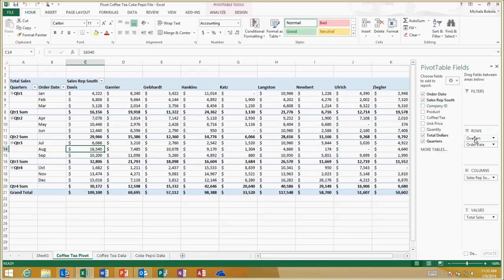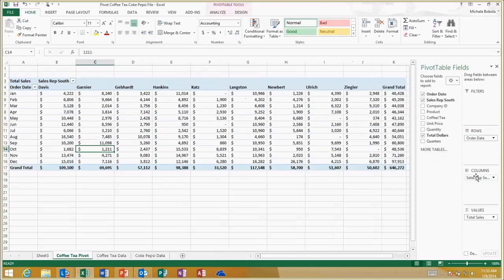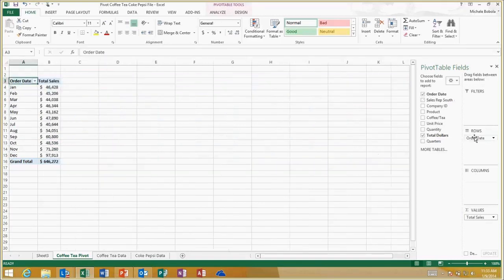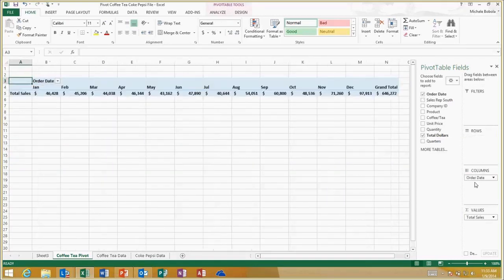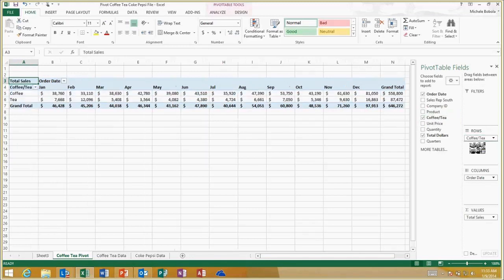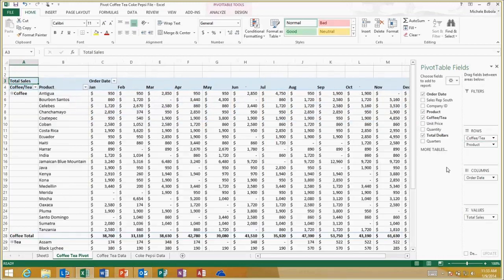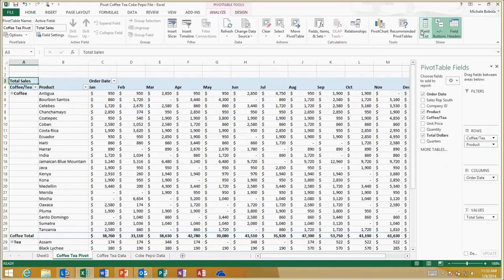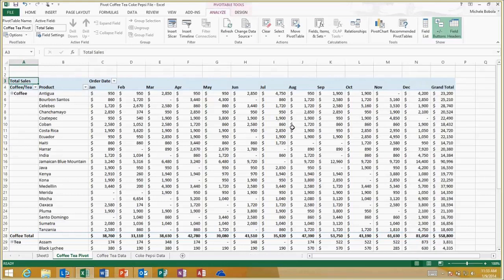So I'm going to go ahead and take out the quarters field. I'm going to take out the sales rep field. I'm going to move the order date into the column box, and it's still going to be grouped by month. I'm going to take the coffee tea category in the row and put product underneath that, so then I can put more than one field in there. And then I'm going to close my field list box on the right.